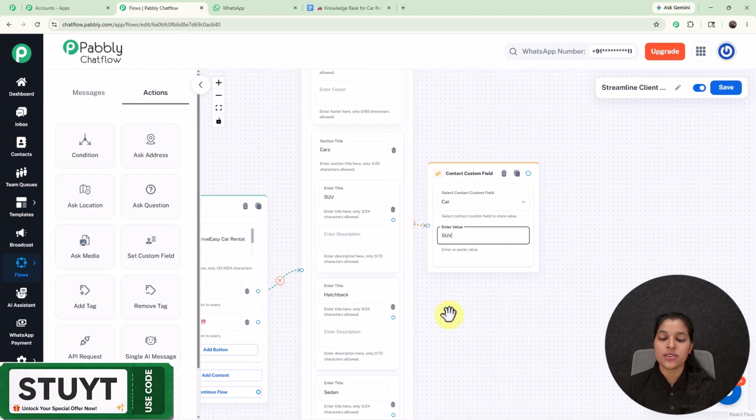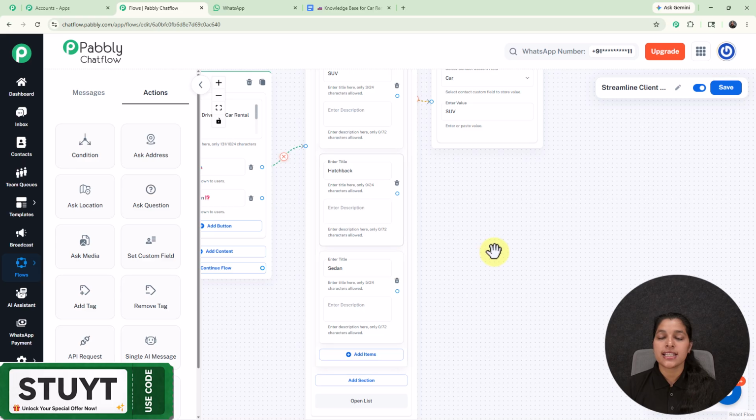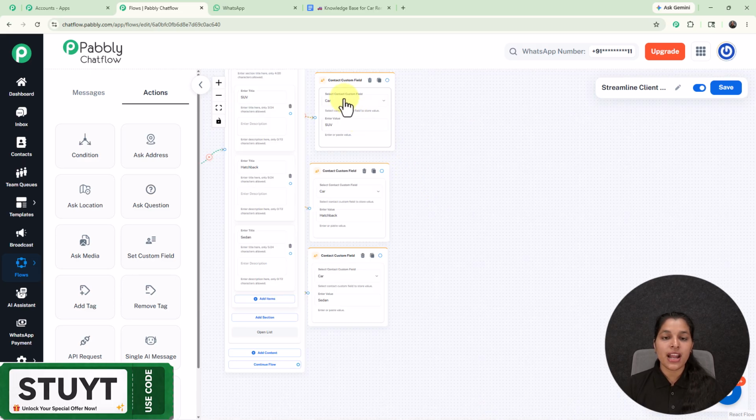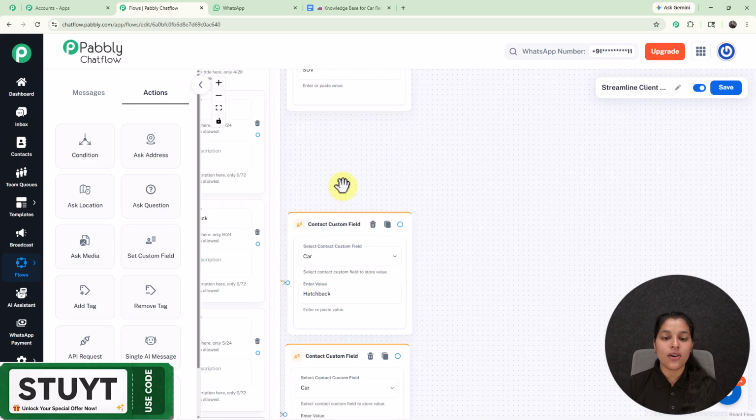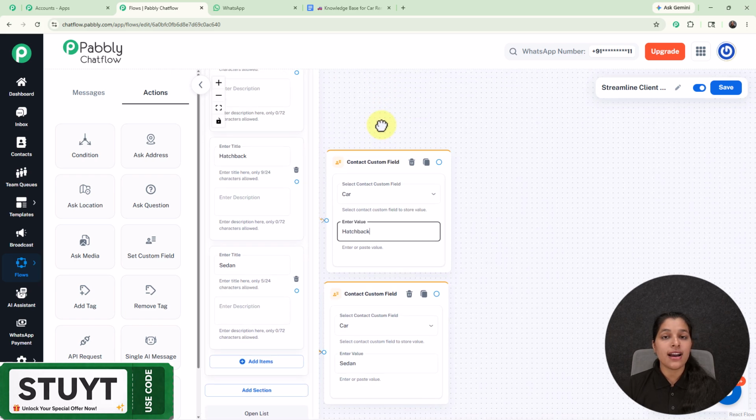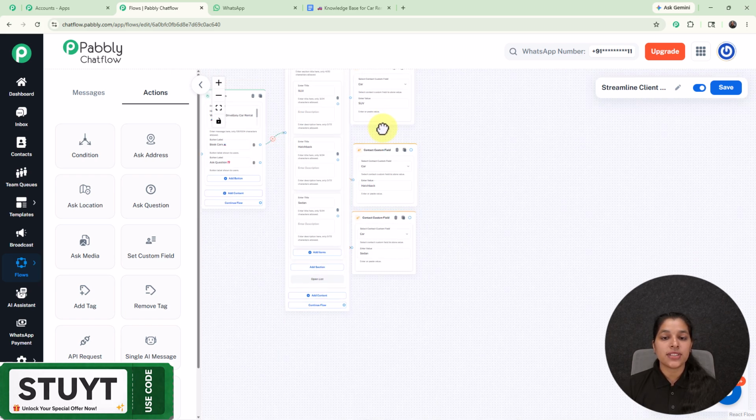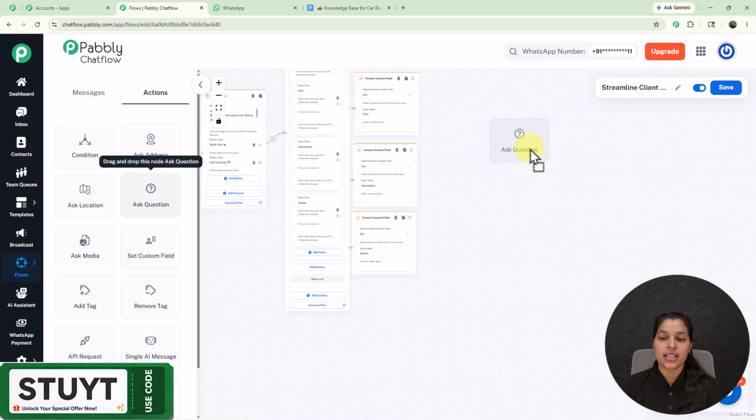And now let's provide the contact custom field to the remaining list items too. So here I have provided the contact custom field to all these list items or all the cards. Now if my user selects any of these list items, I'm going to ask them some questions for renting the car, and for that we are going to use this node, that is ask question.